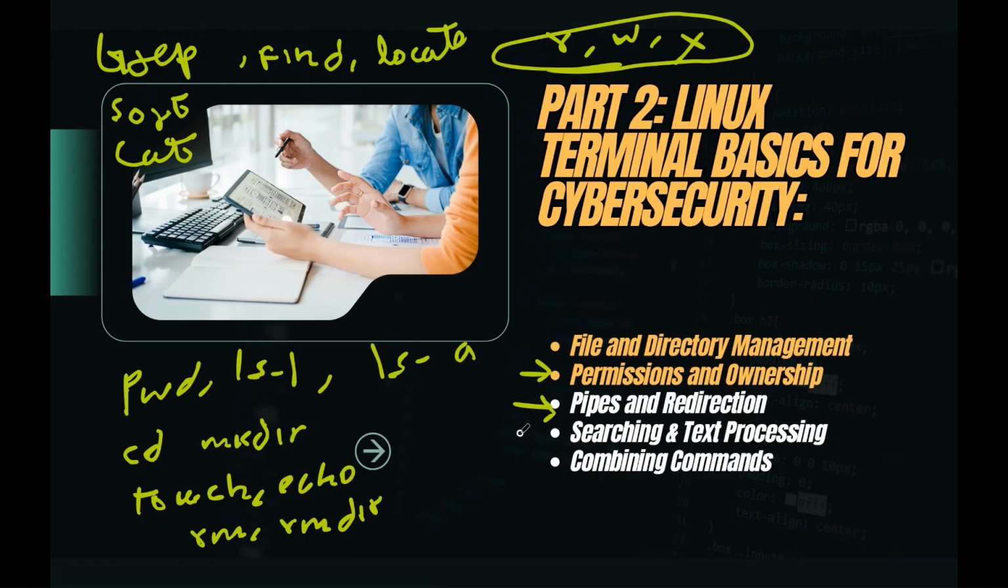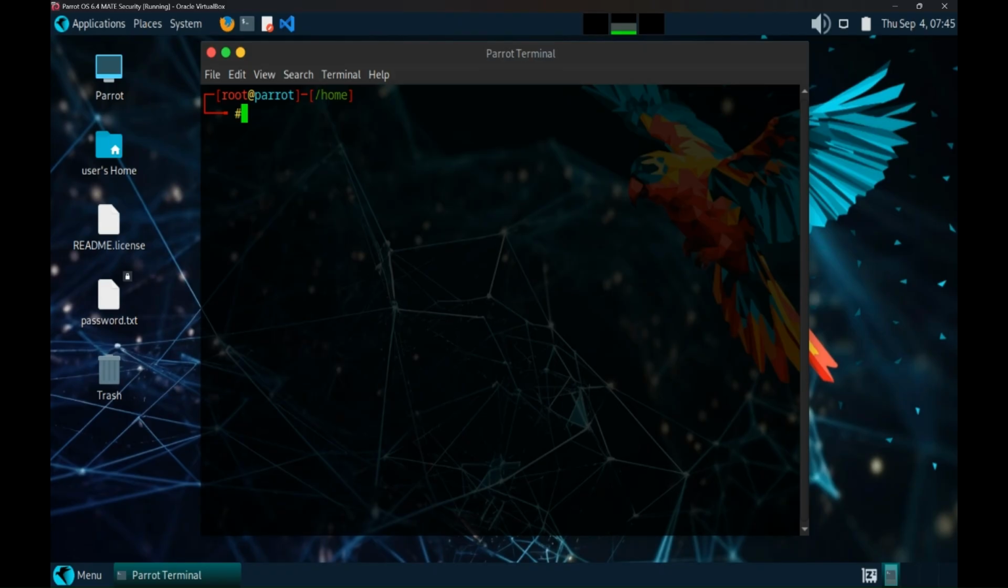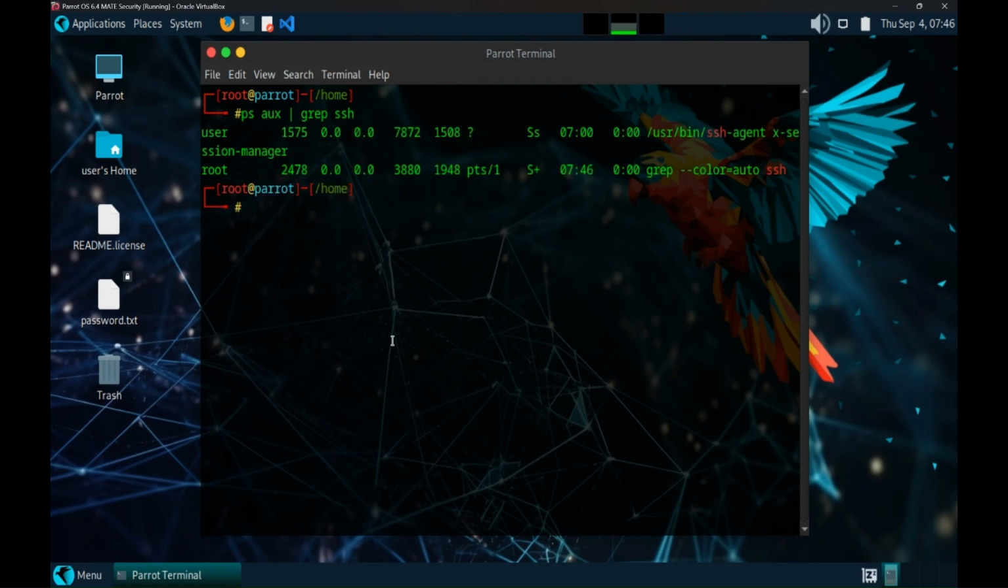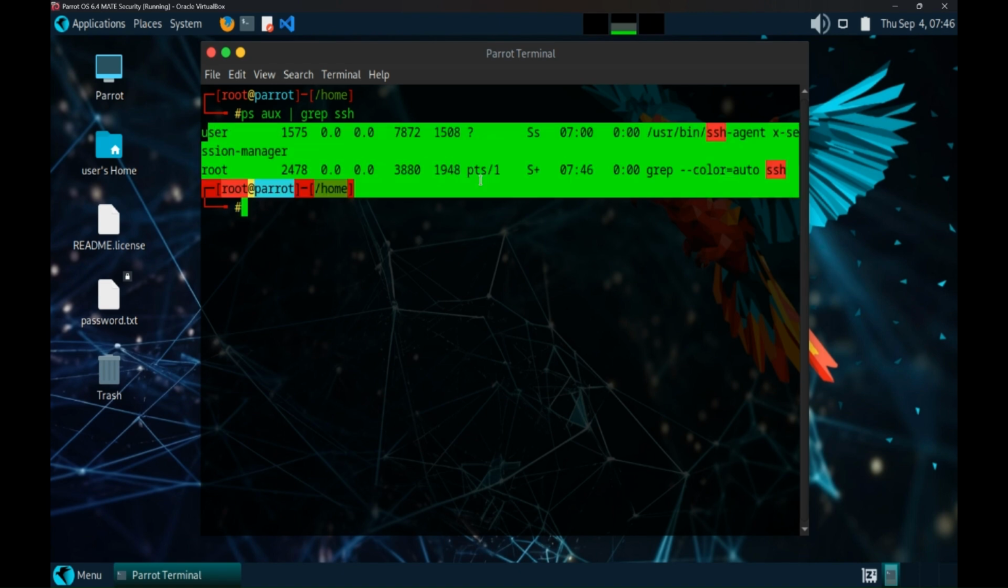Next we have combining commands. Now you're ready for some cyber wizardry: one-liners, short, powerful and deadly. Let's see some practical examples. Here are some examples: ps aux, then grep ssh. This is going to find the ssh process. Here we have the ssh process going on.